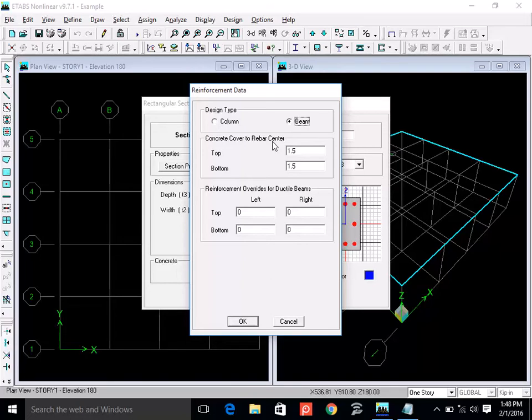This cover 1.7 is maybe 1 inch to 1.5 inch, but I'm just taking it 1 inch. 1.7. 1.75.